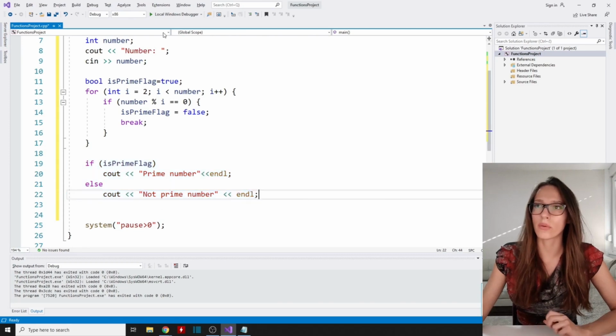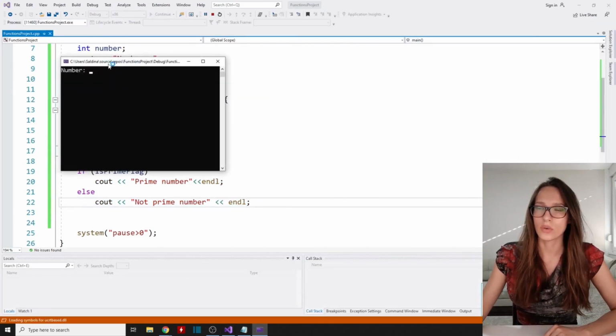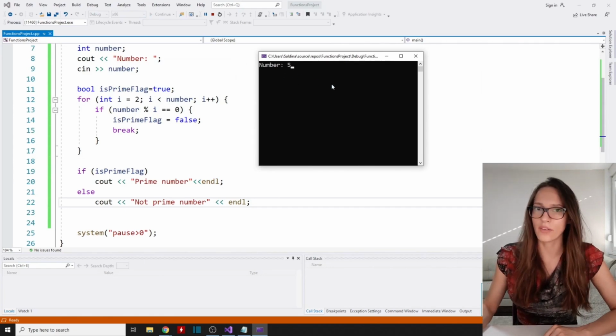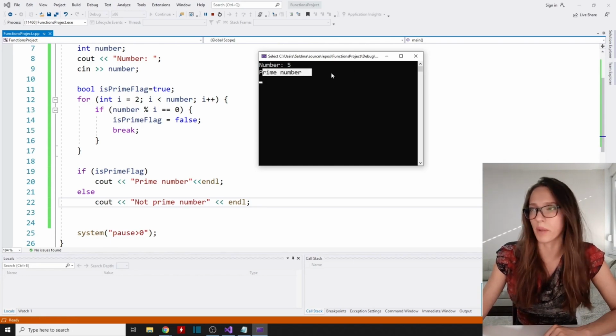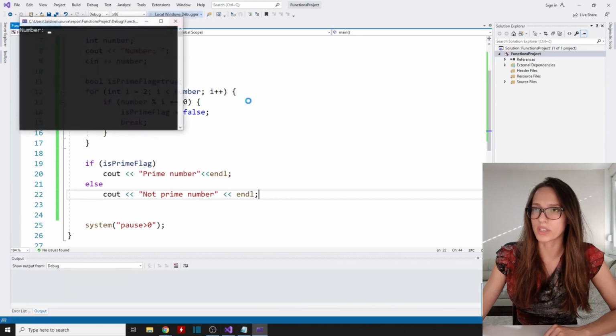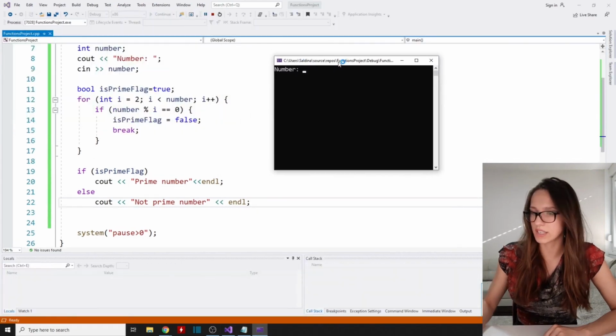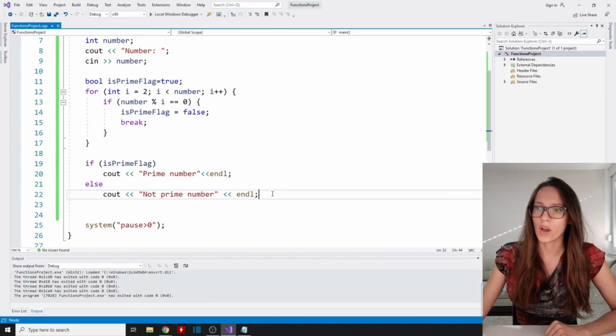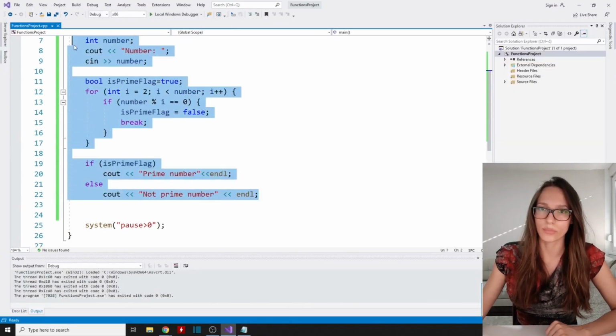Okay, so now if I run this program, you can see that it asks us to enter a number. I'm going to enter a number, let's say 5, for example, and it says that 5 is prime number, which is correct. 5 is a prime number. And let's run it one more time. And let's say that we want to check 6 this time. And as you can see, our program has written out that 6 is not prime number. And 6 really is not prime number because it is divisible by 2 and by 3, besides 1 and itself. Okay.